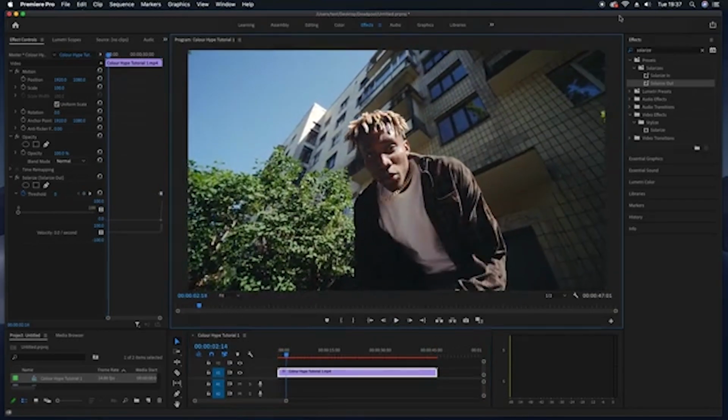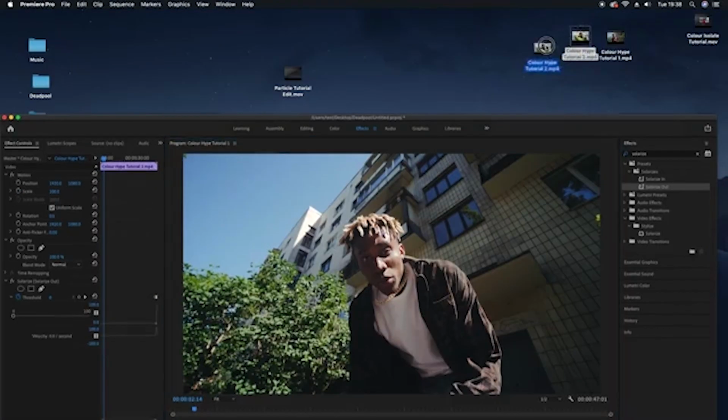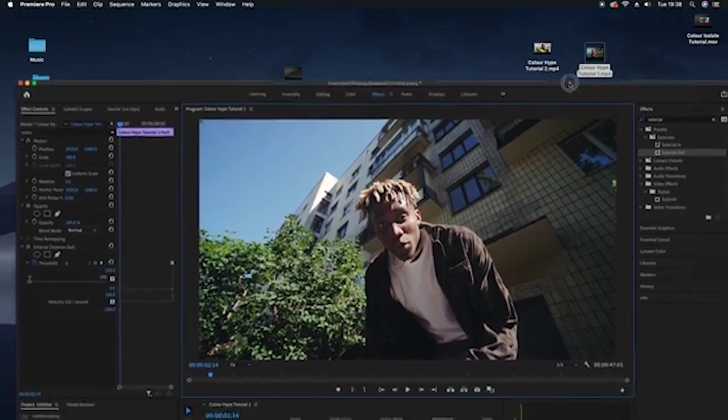You can choose a clip. So there's a couple there, Color Hype Tutorial 2, Color Hype Tutorial 1. So have a go with those, okay?